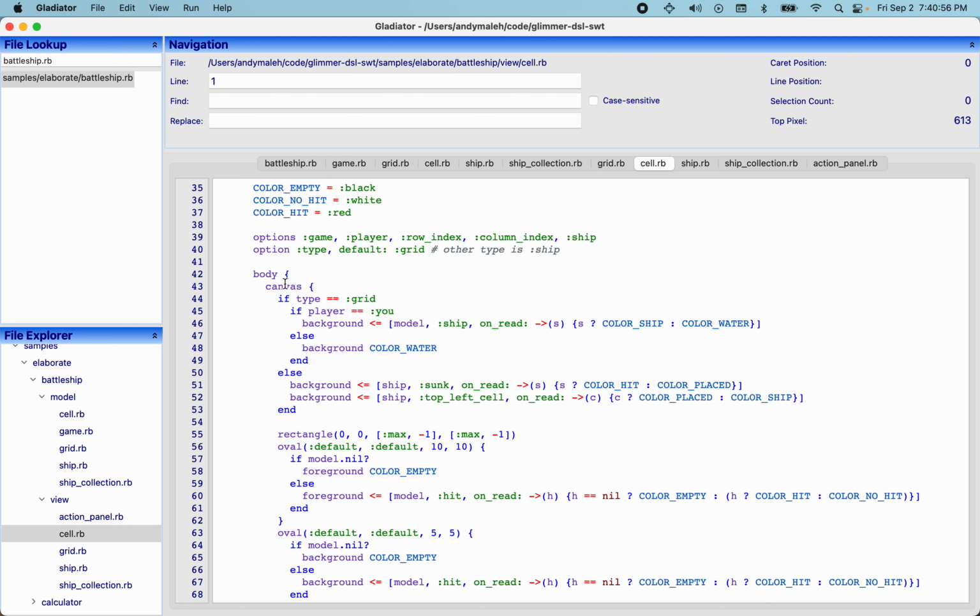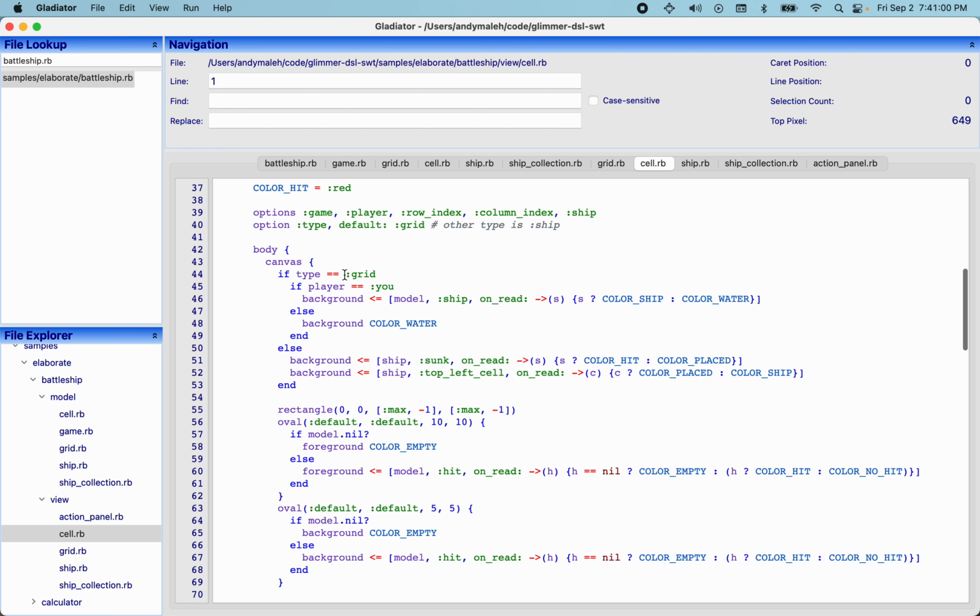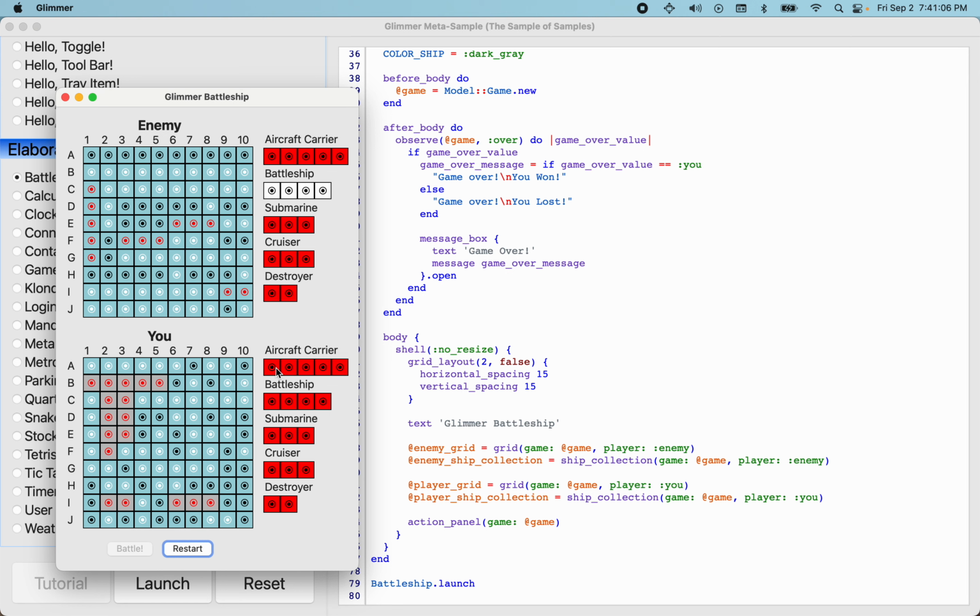A cell is simply a canvas that is drawing some graphics. So the background color is decided by a whole bunch of factors. As you can see here, we have cells that have a red background color. We have cells that have a blue background color, representing water. We have cells that have a gray background color, representing a ship. And we have cells that are white background color, representing a ship that is removed from its place, or placed, basically a placed ship.